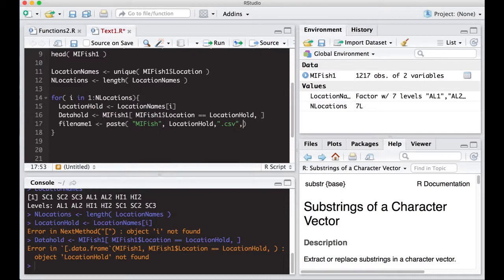Okay, so here I've got this. What I want to do next is put in here sep equals space. We don't want a space, we just want quote, quote. That means don't put any spaces in. Okay, and then what we can do is we can actually write this out.